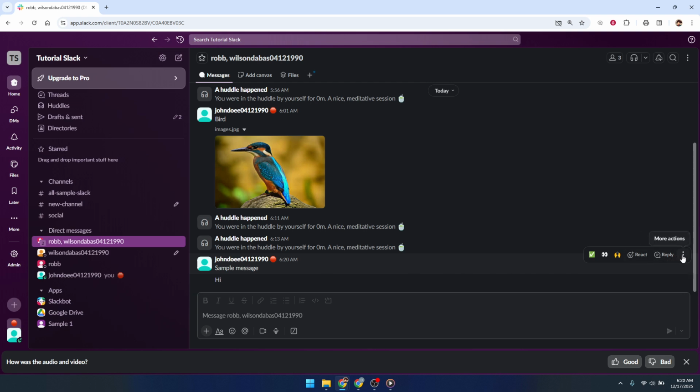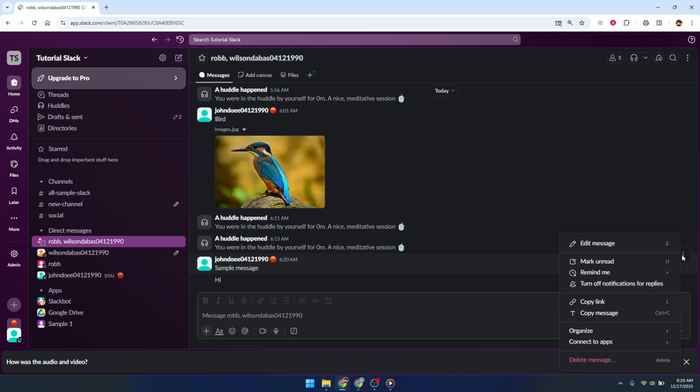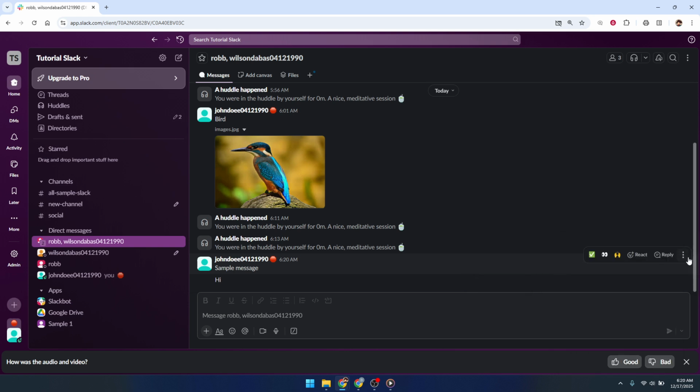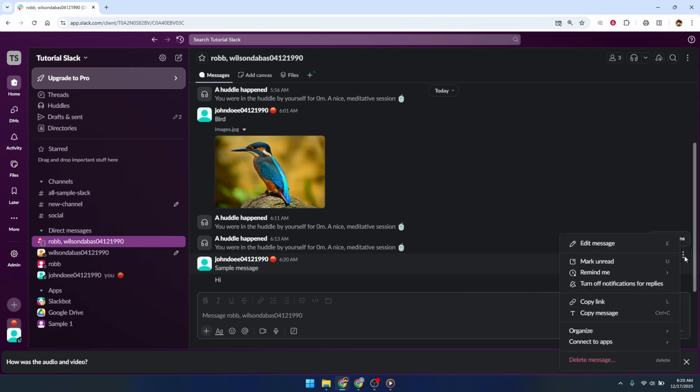As you hover over the message, you'll see a row of small icons appear, usually along the right-hand side of the message. These might include options like adding a reaction or starting a thread. Among these icons, look for the three vertical dots, often labeled as More Actions when you hover over them. Click on those three dots. This opens a small menu with several options related to that specific message.